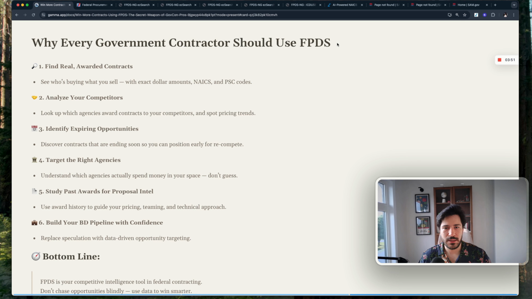And finally, it replaces speculation, especially when it comes to pricing and competition and understanding the agency's needs. It reduces all of that and makes your decisions data-driven decisions because you know where the money is being spent and who is spending that money on what NAICS codes by which agencies. So it's very important that we add FPDS as part of our research and our government contracting process.